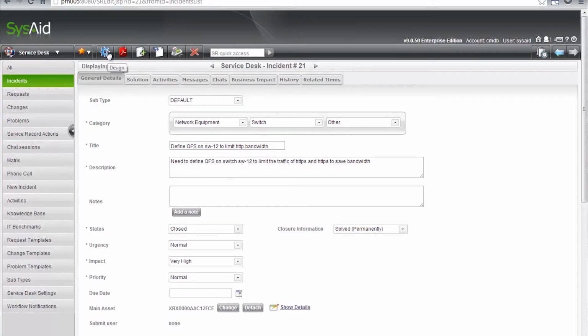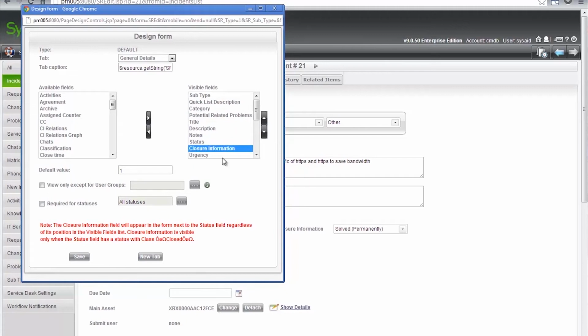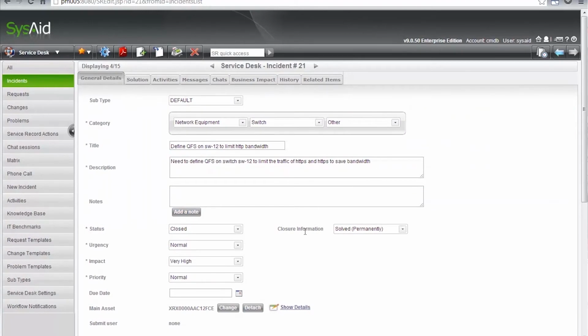You could use that little cogwheel icon, the design button, and basically all you have to do is just add the closure information field into the form. It doesn't really matter where you put it. Wherever you put it, as long as it's in the visible fields, it's going to pop up on the right of the status field. You can put it at the end of the form. It will still show on the right of the status field. That's right. You wanted to show us the archive view, but first showed us another new feature, a bonus feature, right? The closure information. Yeah, exactly.